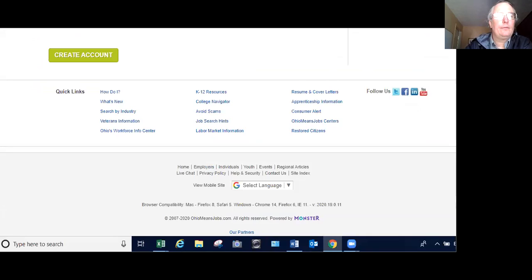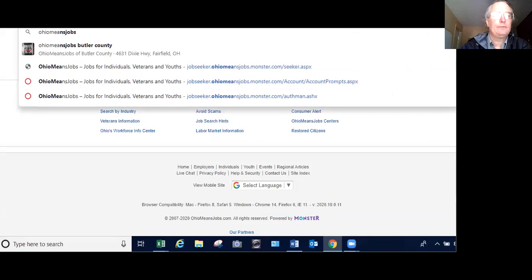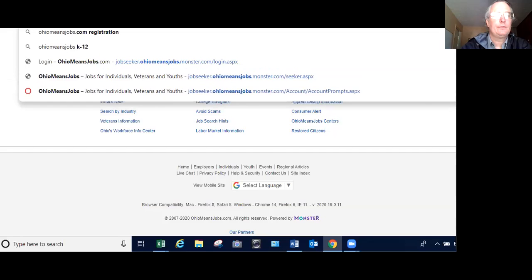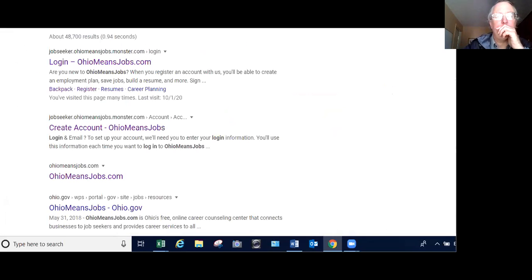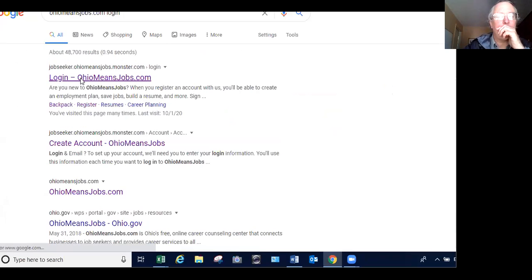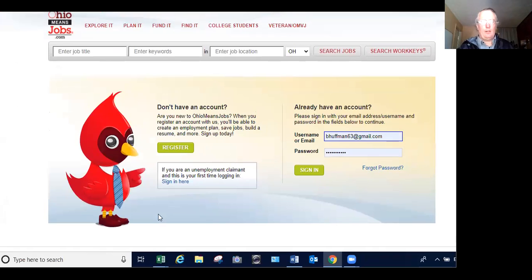Now, let me go back to the beginning here. Let's go back to the login page, and I've already created accounts, so I'm going to get back here, and this is what it's going to look like. You've already registered, you created an account. You want to type in your username and password. I've saved this into my computer. If your browser gives the option to do that, you might want to, you might not want to. Your email is your username. Then you put your password in and you just click sign in.